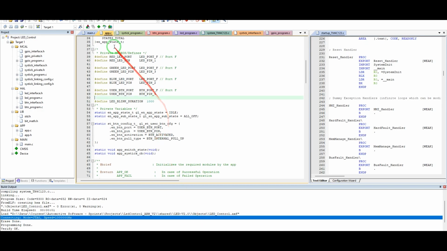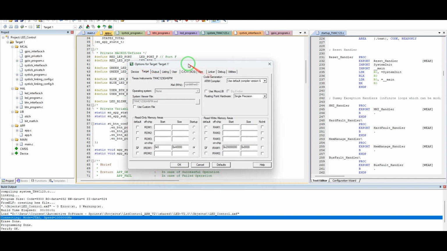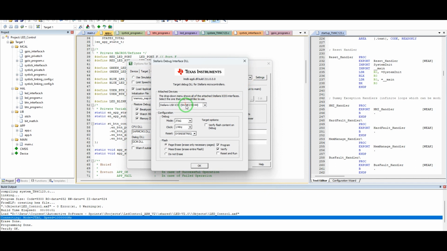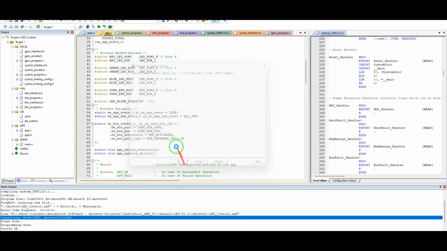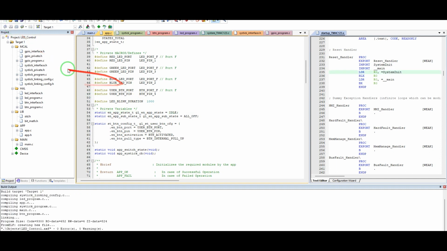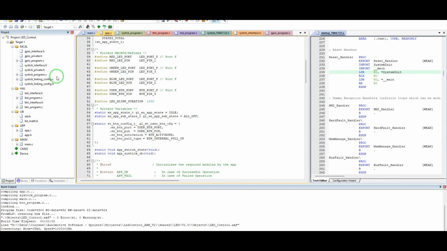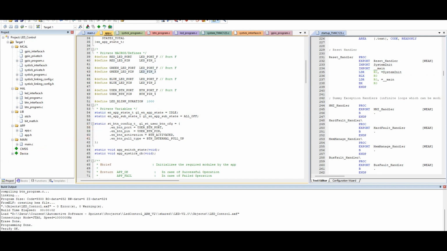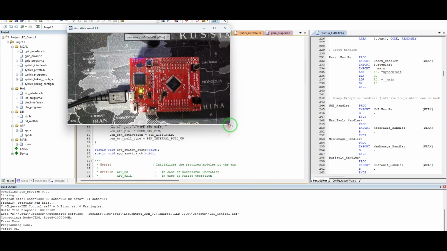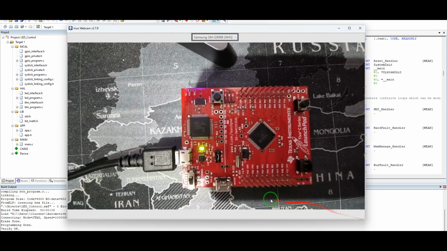Okay, moving to Keil. Options for target, debug using the ICDI. Our TVC is connected. Okay, just in case, we'll rebuild, load. You can see our TVC connected, powered on.